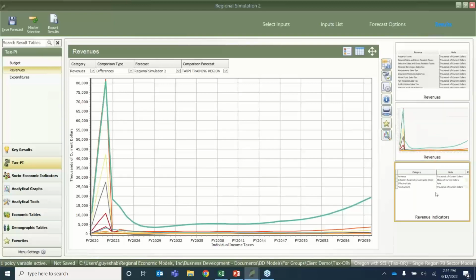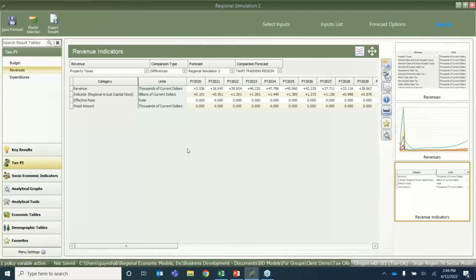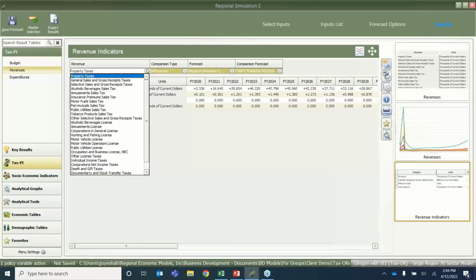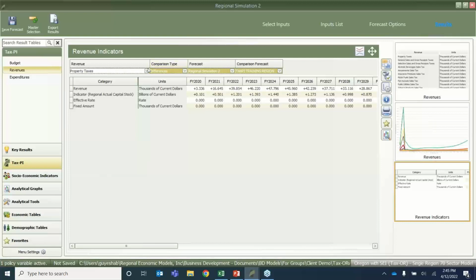And we can also understand the drivers in this other graph, such as understanding how the indicators actually affected the regional actual capital stock, as well as if you had an input effective rate or even a fixed amount, that would have also shown those adjustments. I almost forgot to mention, this also shows you each individual revenue line that you put in here. So property taxes were particularly attached to the regional actual capital stock. And as I said before, you could have used that or whatever you choose.